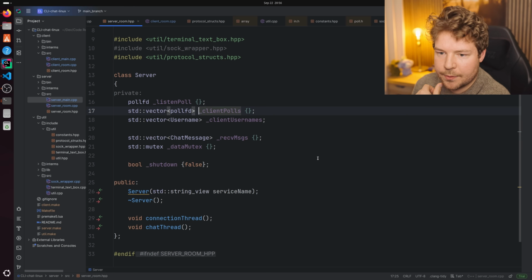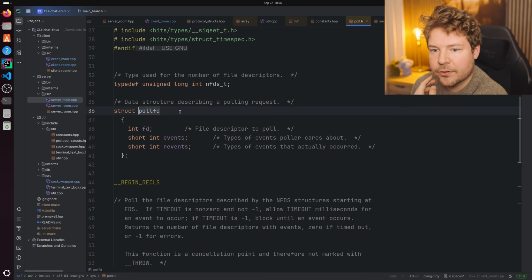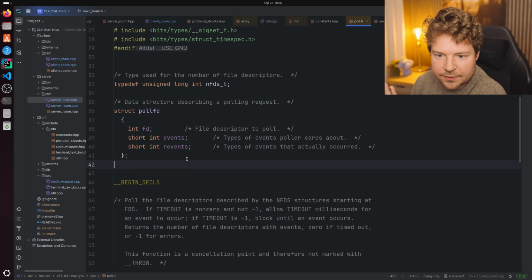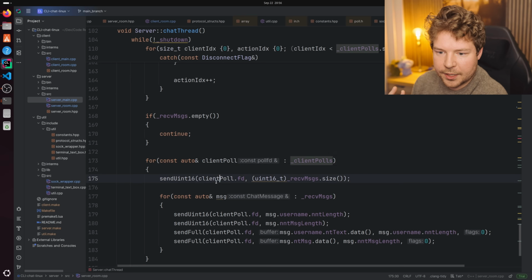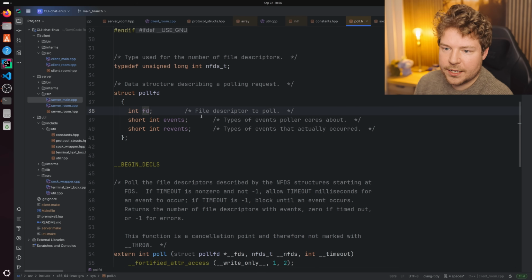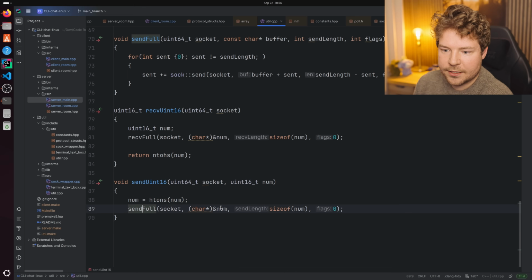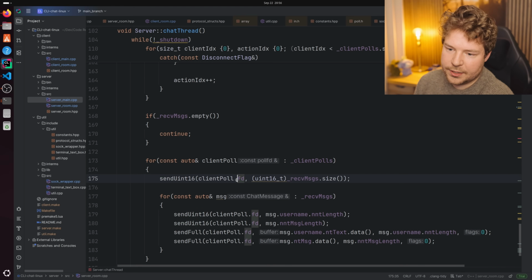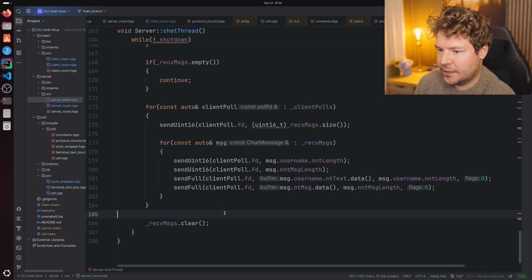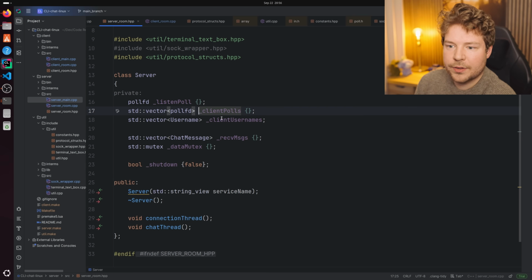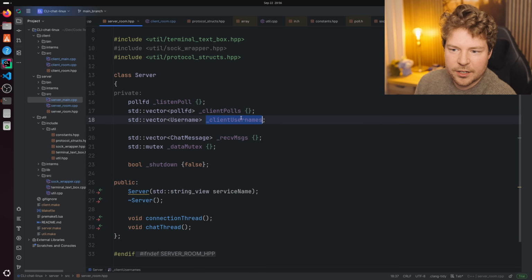So I guess this client poll thing, because again, I haven't used this API before, but I'm assuming that this is effectively like a client ID, because we're sending into that FD, which is a file descriptor. That's where we're sending. That's the socket that we're sending to, essentially. So in other words, client polls is all of our connected clients, but so is client usernames, because obviously these are all of the unique usernames.